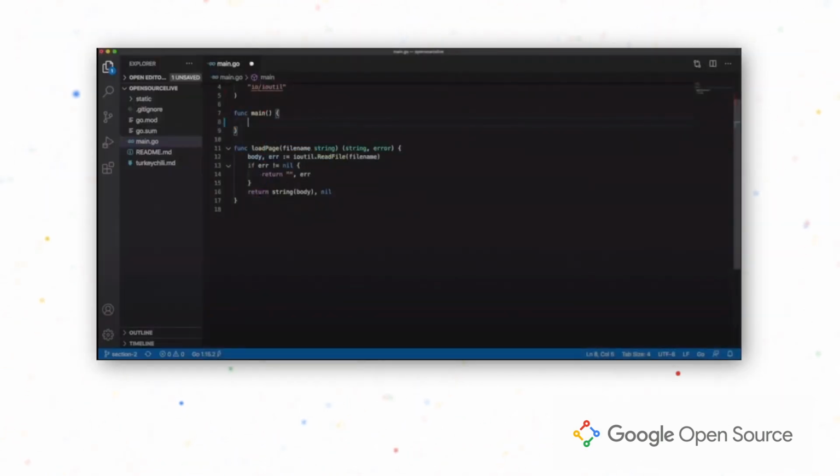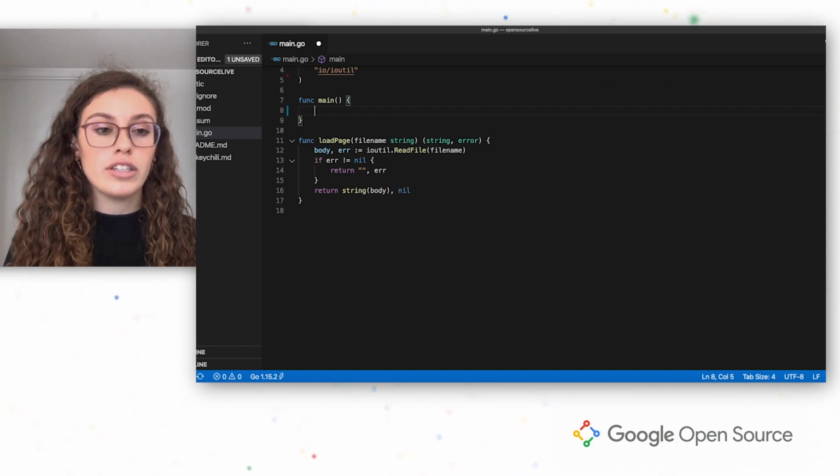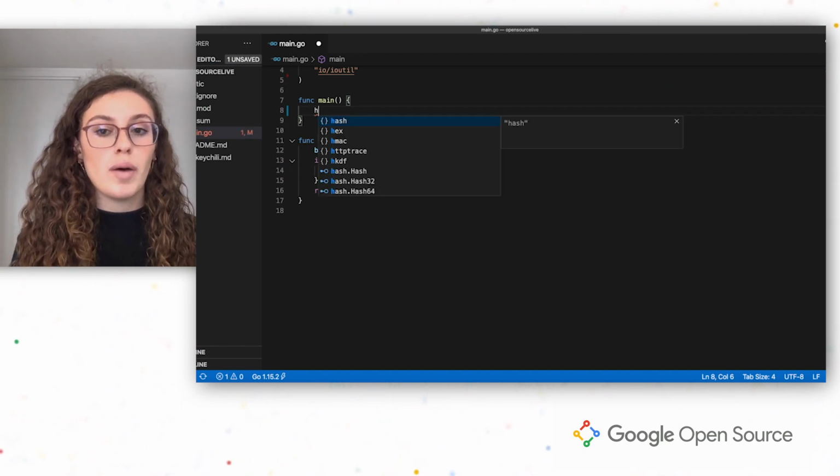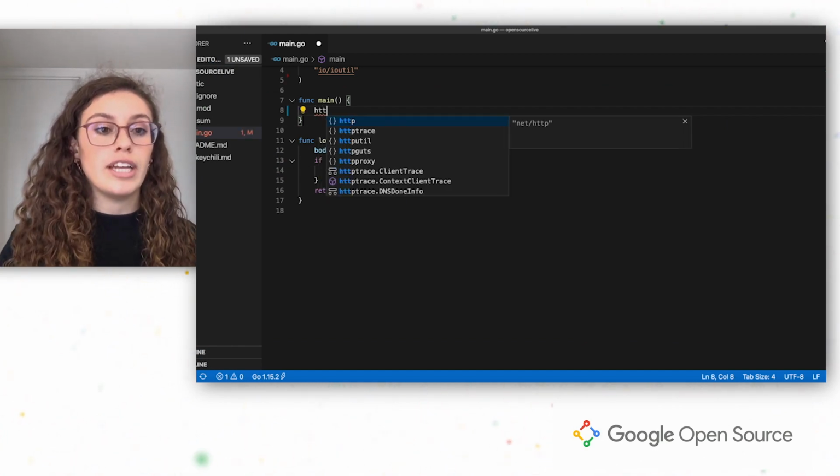So now that we've read the file, we can actually begin building out the web app. You can build a web server in Go using only the standard library with the net HTTP package. So we're going to start by exploring that package. I'm not necessarily sure of which function I will need to use, but I know that I want to register code to run an HTTP handler.